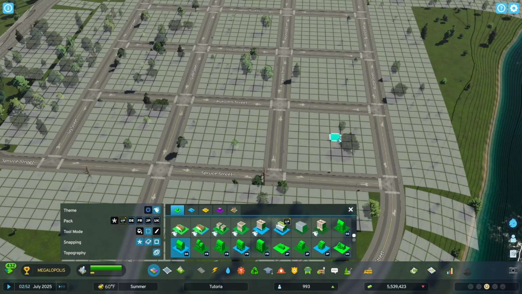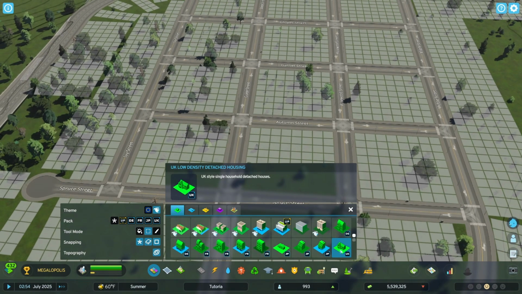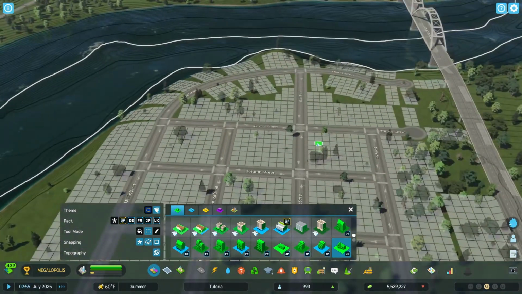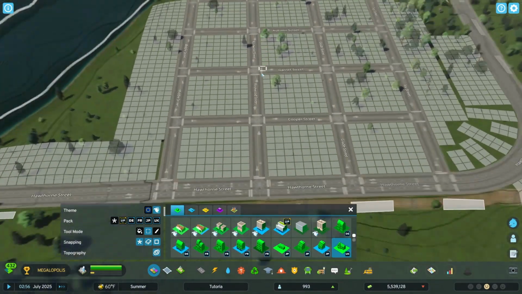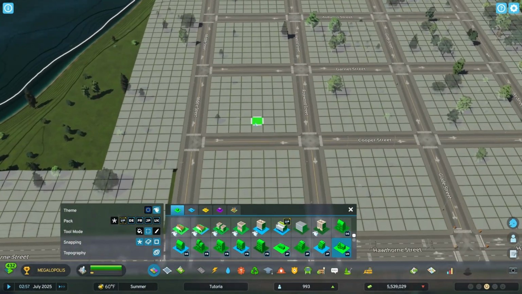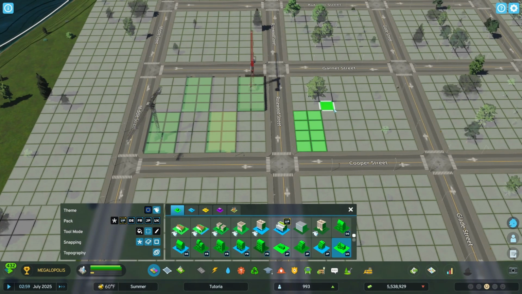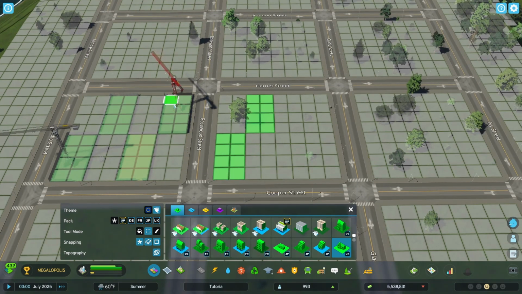So what I can do now is grab any residential zone. We're going to use the low density UK detached housing to go with the theme of the city. And so this is where it just requires a little bit of patience, but I promise you'll like the end result. So if you just drag each zone out individually, like so, and leave spaces between. So here you can see that I want 2x4 lots, so I'm zoning that accordingly.